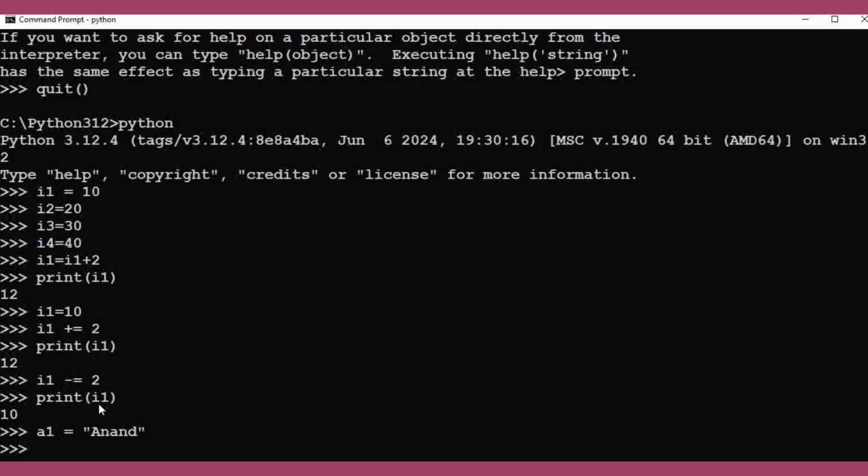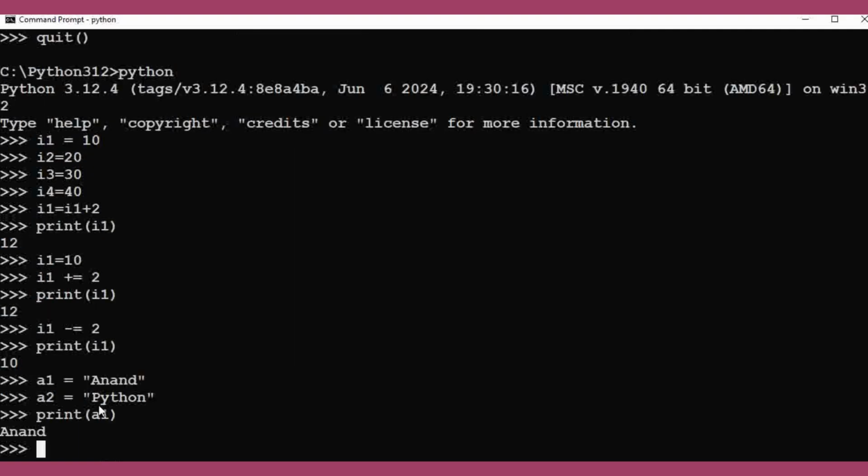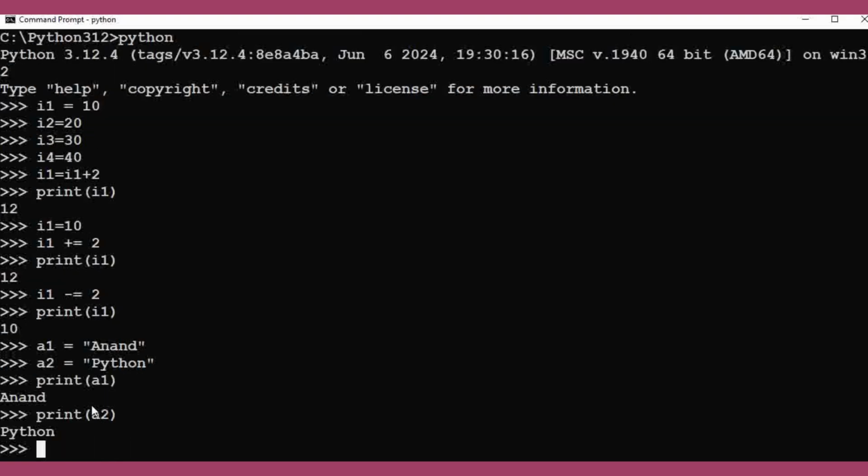Now let us have another variable: A2 is equal to Python. Now how to print this? Print A1, it will print Anand. Now print A2, it will print Python. Now how about combining these two words, Anand and Python? Now print, we will say A1 plus A2.